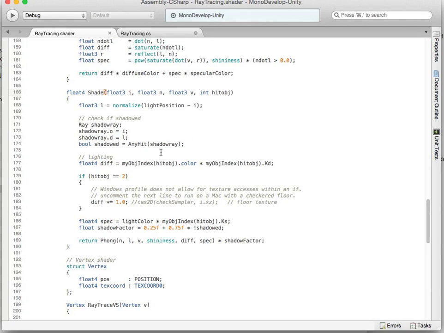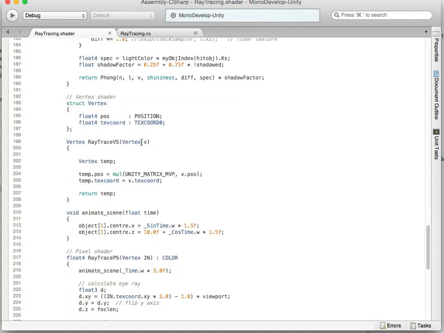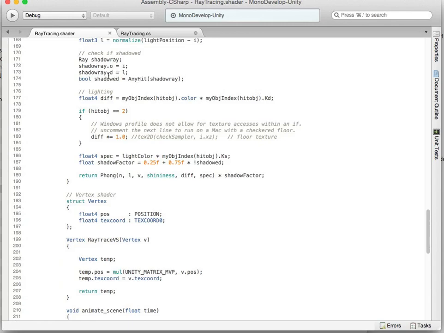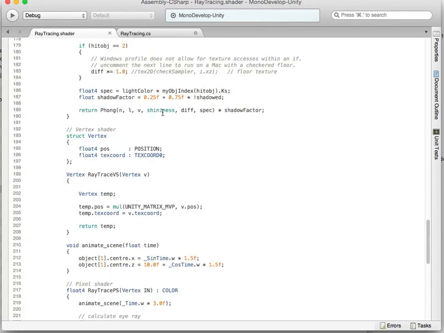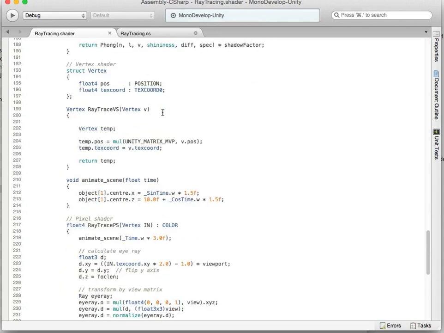And this function here enables us to spit out from our Phong values some other shadow factors as well. So it enables us to mix it together. So shadow equals any hit shadow ray, and so on. But keep on going down.